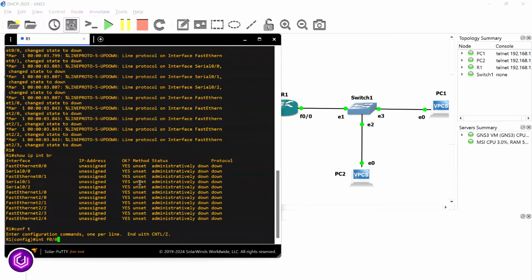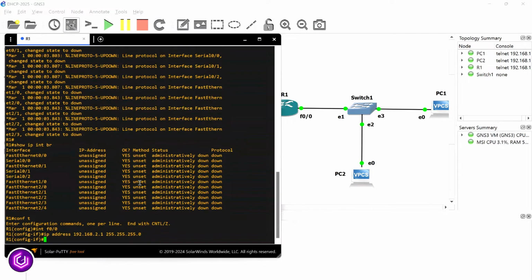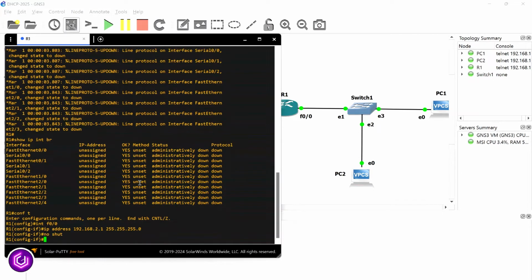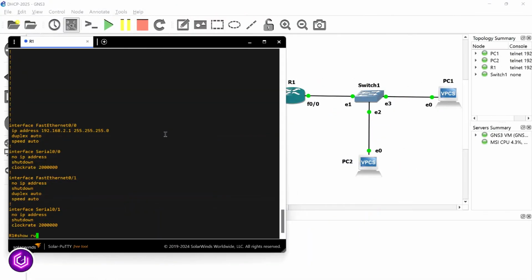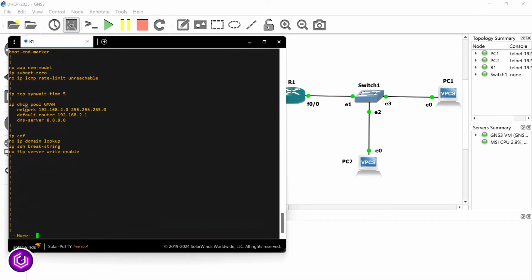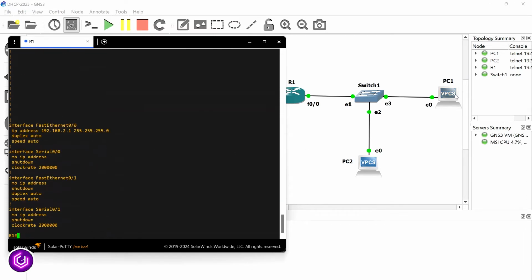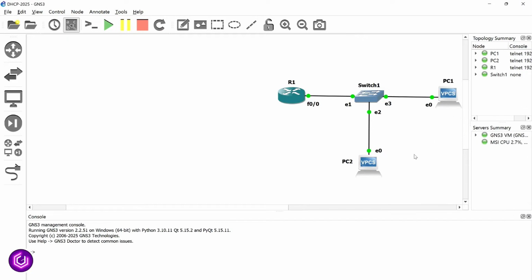We give this the IP address of 192.168.2.1, which is the same IP as the default router we gave earlier. Be sure to unshut the interface for this to work properly. As a good practice, always check over your config to make sure you input everything okay. The DHCP pool and interface are configured for DHCP, so now we have to move on to the virtual PCs.